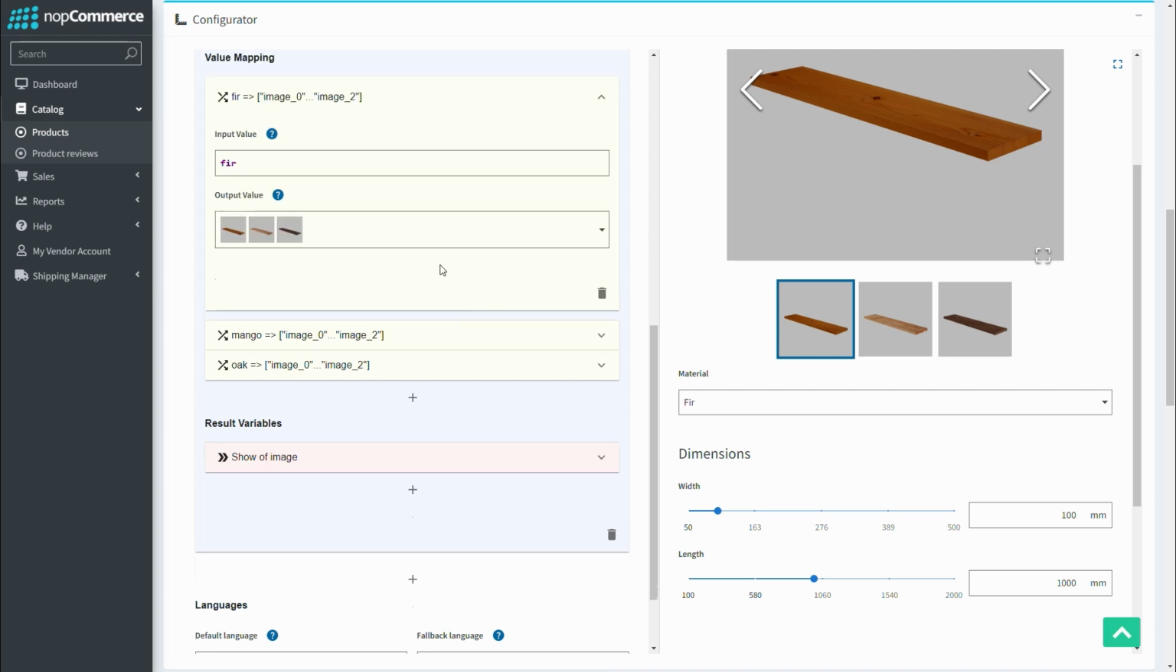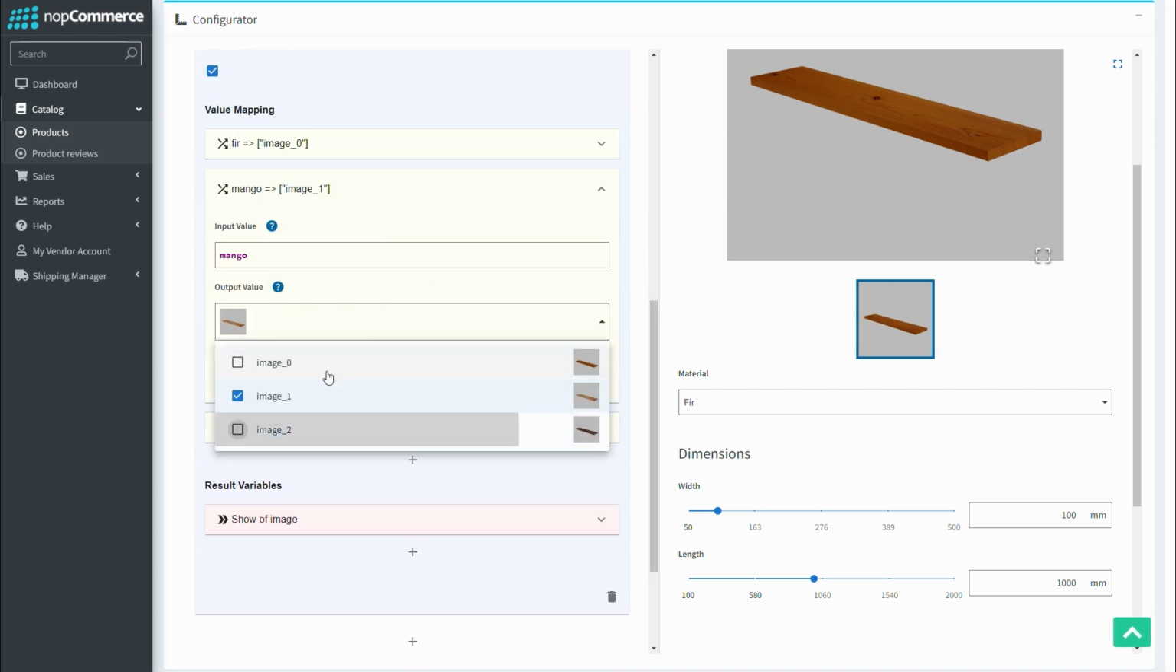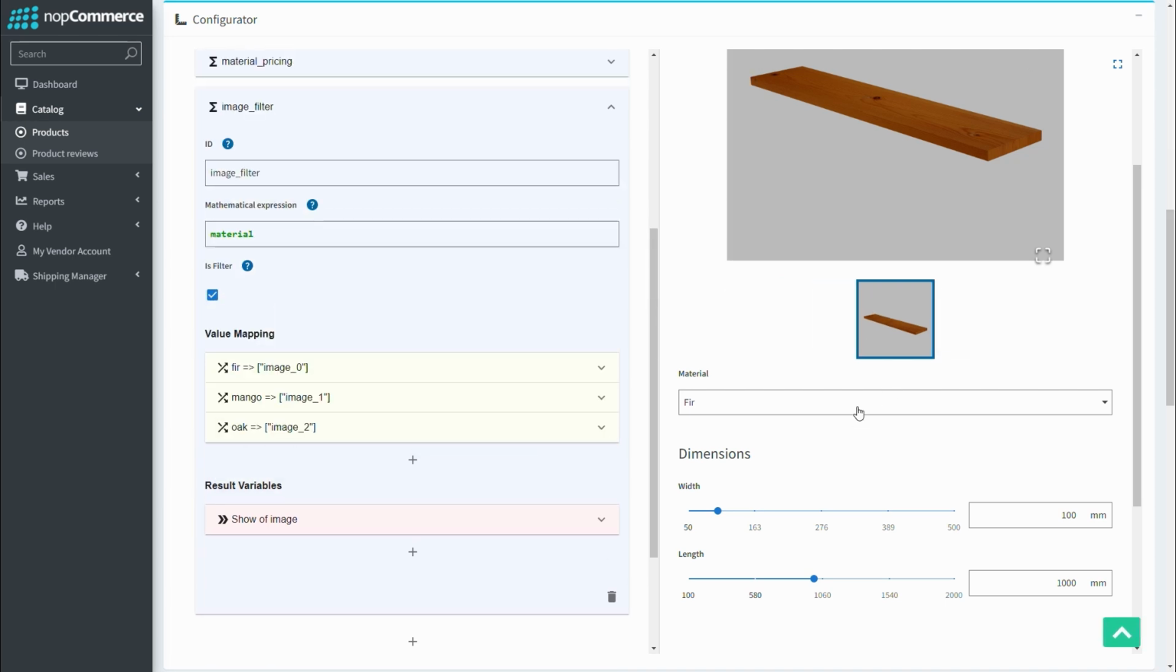Now we open our new calculation and select the images to be displayed for each value in the value mapping. In the preview, we can now see how the image changes when the material is changed.